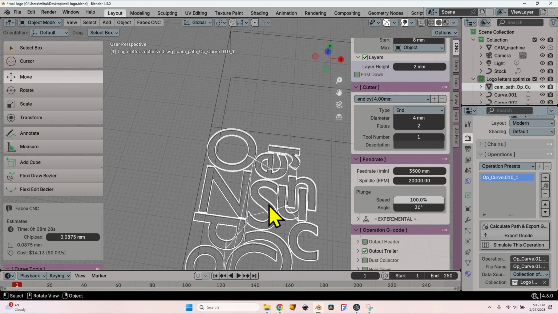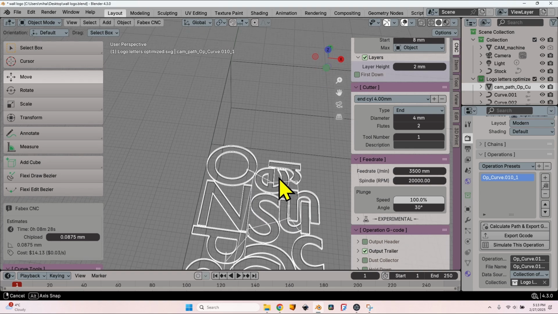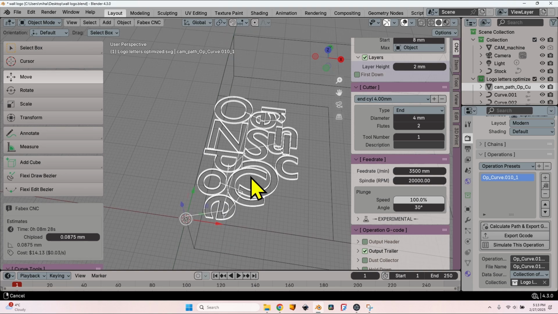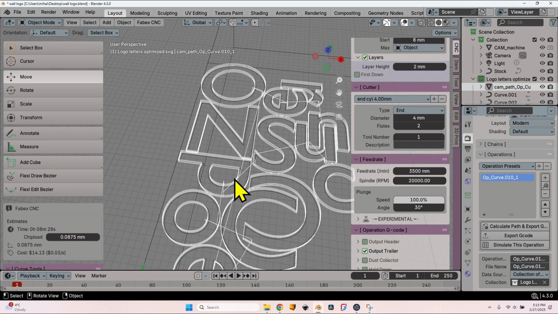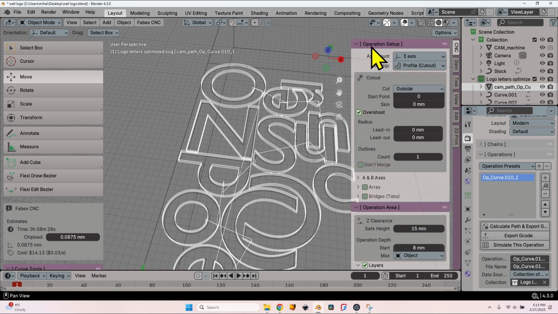All the letters are milled correctly, but there is a problem. I will have these pieces inside the E, inside O, inside P. They will fly away. I don't want that. I want to have some small holding tabs. In Fabex CNC, they are under the operation setup tab, the first tab. You can find them with the name bridges.